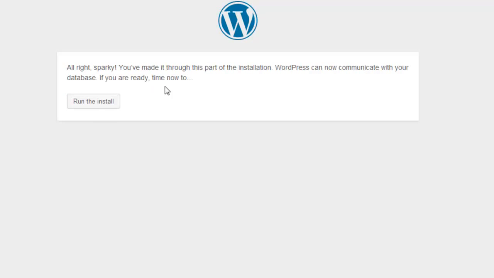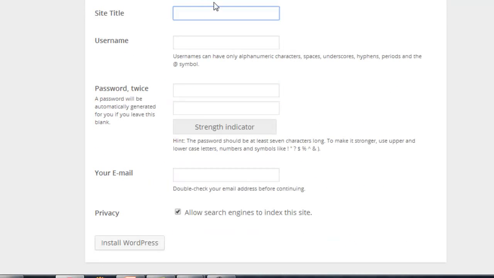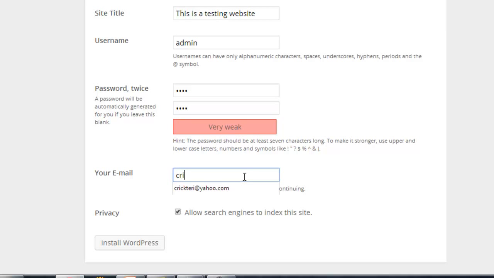Yeah, this is saying, alright Sparky, you have made all the installation, and just run the install now. And it's asking what is your website title and so on. Okay, this is a testing website. Username will be something like admin. Password will be pass, and the email will be the same we previously did. And now install WordPress. This should be checked.